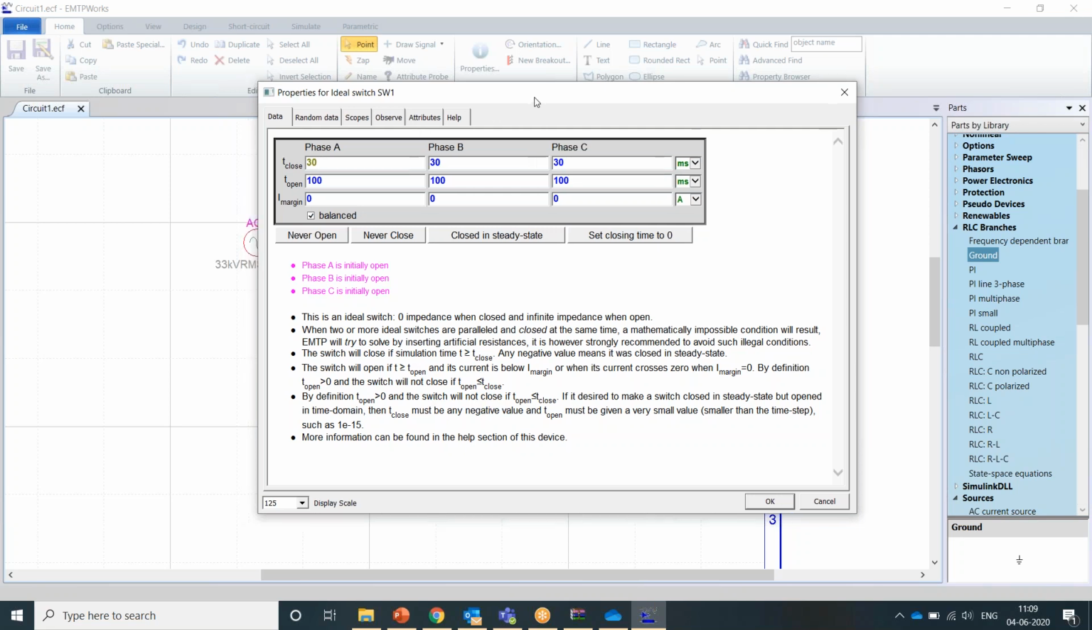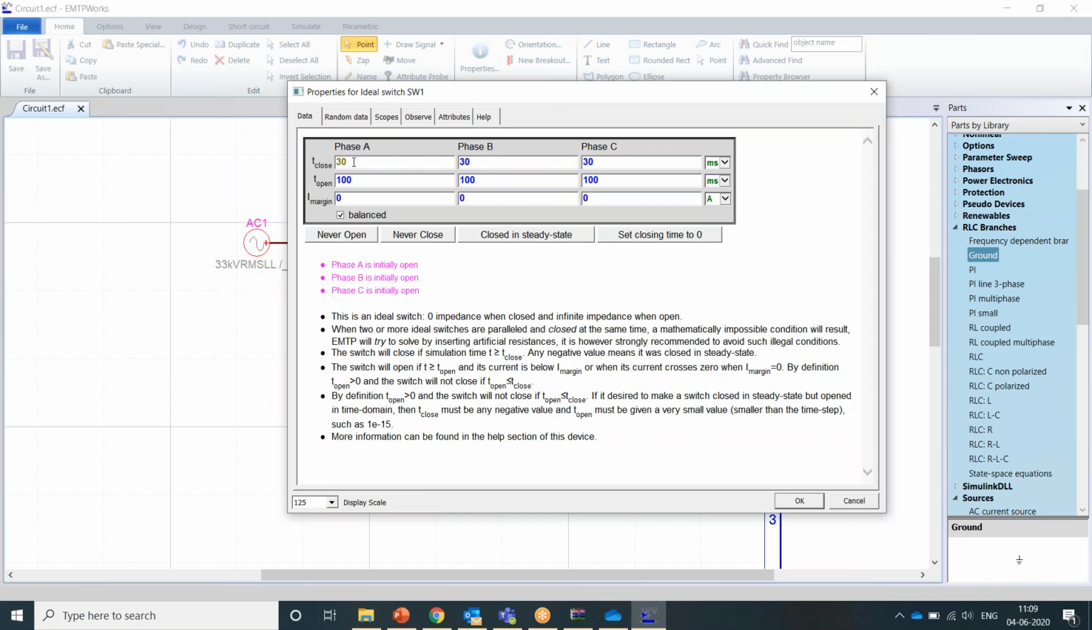Double click on the switch and there is a T close available. In the T close you can add 30 milliseconds. That means I can close my switch at 30 milliseconds, and click on never open.